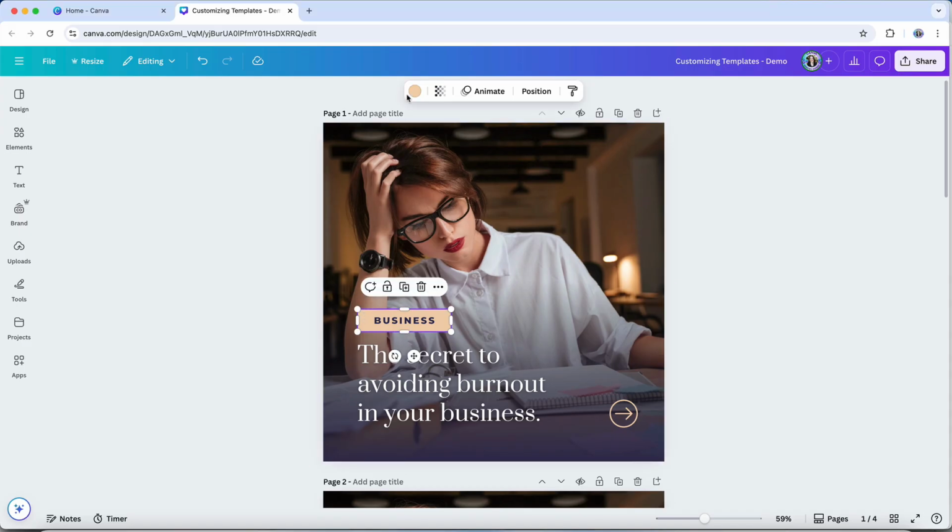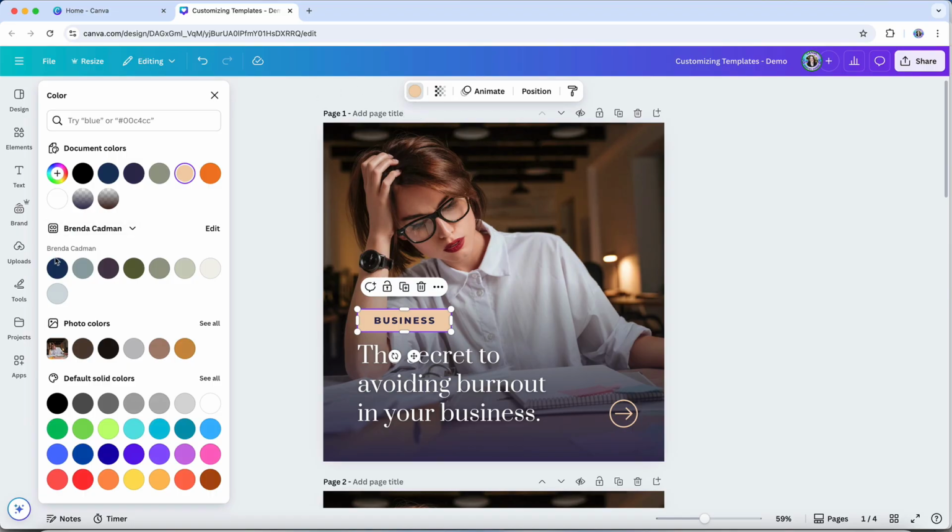Start by updating the colors throughout the template to match your brand palette. If a template uses a color scheme that doesn't align with your branding, swapping out those colors should be your first step.